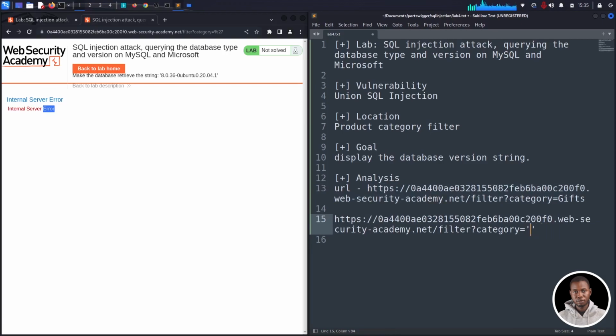So we break the application with a single quote. Now that we know this application is probably vulnerable to an SQL injection, what we can do is perform a union-based SQL injection and see if we're able to output the version of the database for this web application. Now, to perform a union-based SQL injection, you need to put two things in place.